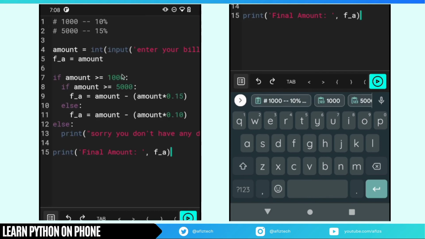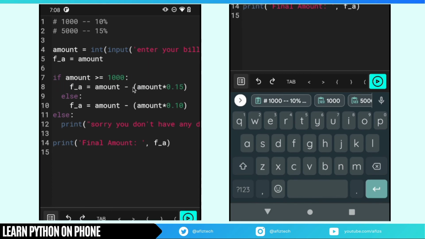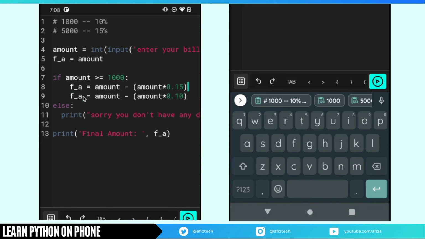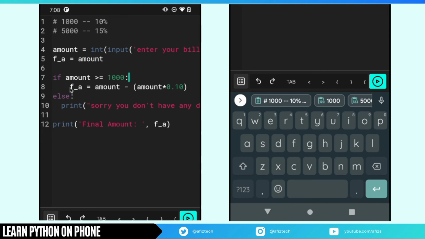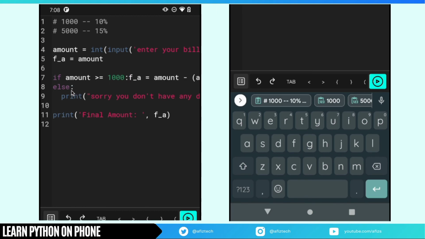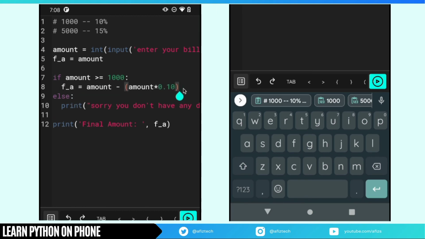This is cool, right? And I will just remove whatever we have here, because we don't want to use nested conditions in this example. Just bear with me, guys. Yeah, this is cool. So now let's discuss one more time. If the bill amount is between 1000 till 4999, then the discount has to be 10%. If it is more than or equal to 5000 rupees, then it has to be 15%.